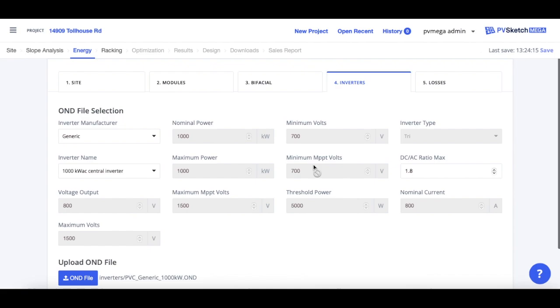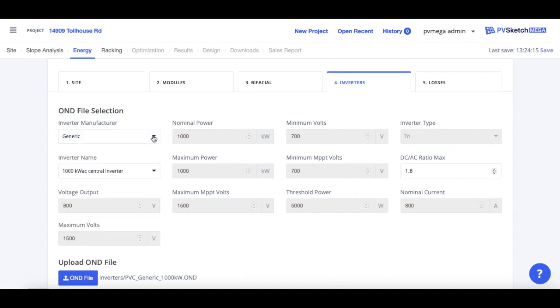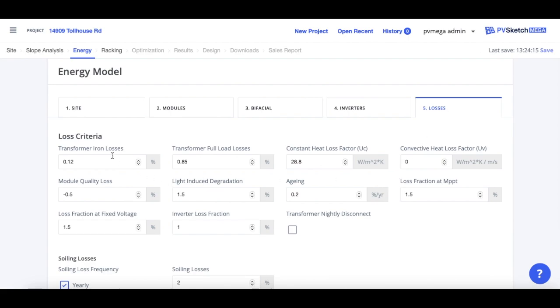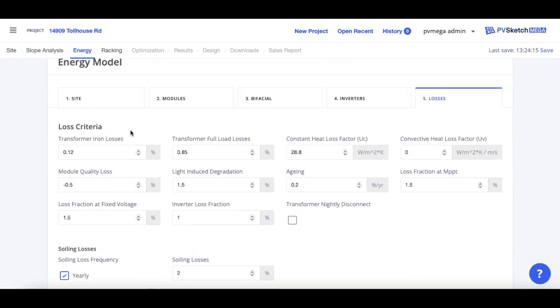In the Inverter tab, we similarly have a generic inverter option as well as an extensive database of manufacturer-specific options. And finally, you can also upload an OND file. In our final tab, losses, we have a number of losses we can input for our production model. These are all defaults for the production model CASSYS. This is a production model built by Canadian Solar, and its outputs are extremely similar to that of PVSketch.